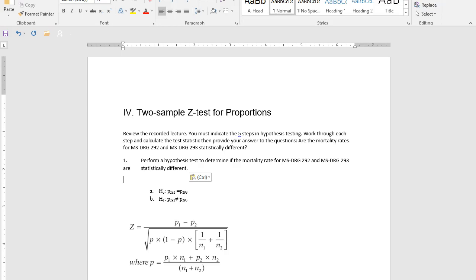And as you go through, if you need help or want to just make sure you're on the right track, feel free to send me an email, and I'll look at your work and we can kind of talk about where you're at. So the question that we're asking here: are the mortality rates from the MSDRG 292 and MSDRG 293 statistically different?